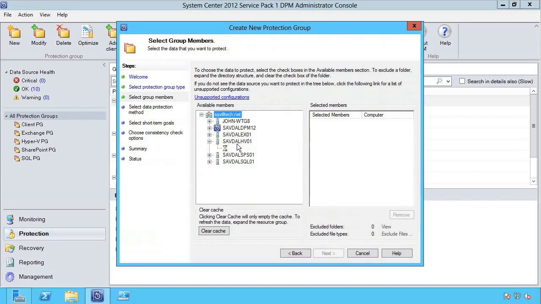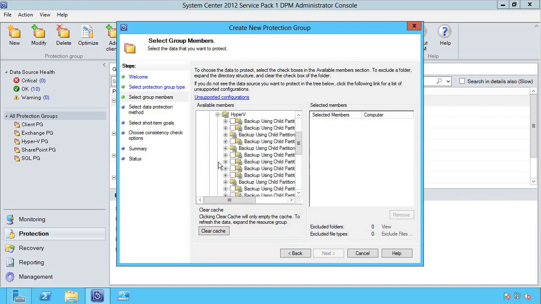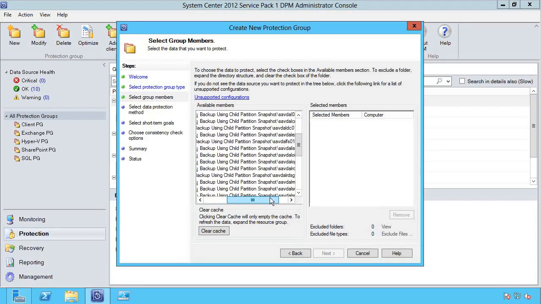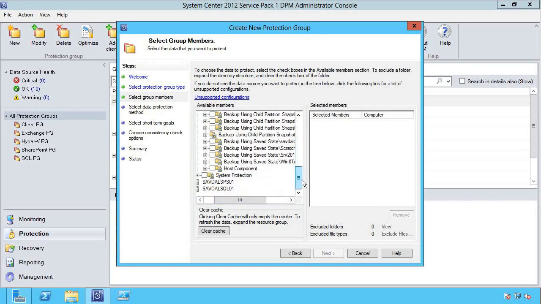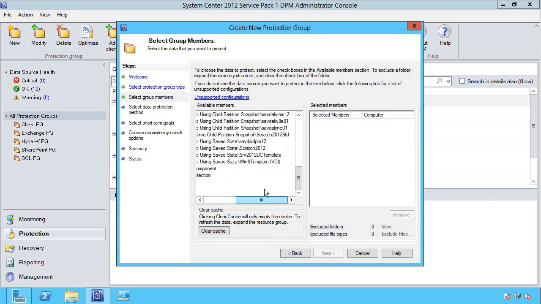I expand out my Hyper-V server. It's then going to check which virtual machines are available on this node, and which type of protection is available for them. So notice I have backup using child partition snapshot. This means an online backup. So this is a Windows 2003 or above virtual machine. It's all NTFS. It has the backup integration service enabled. There's no dynamic disks.